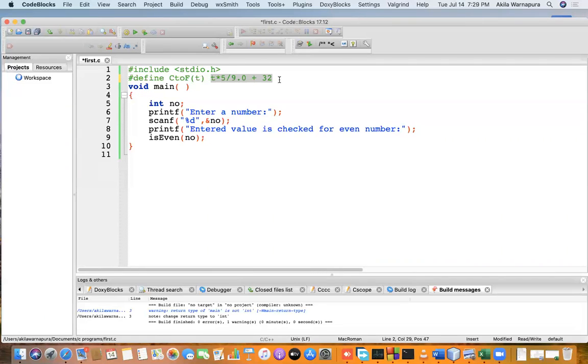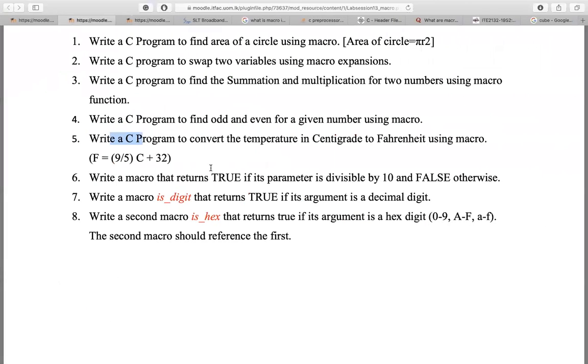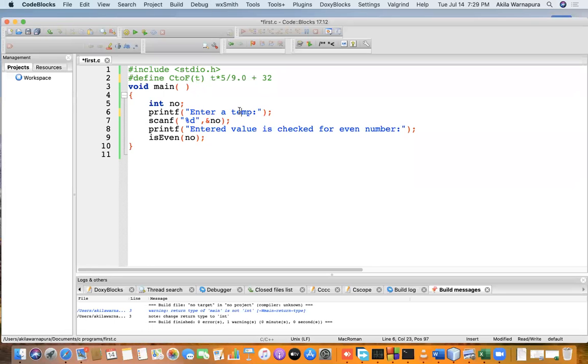So this is the answer. It gives you the answer here. So int number, enter temperature. It asks to give the temperature in centigrade. So print the centigrade, then you have to convert. Enter temperature in centigrade. After that, scanf and take whatever the temperature to the number variable. So entered temperature in Fahrenheit.